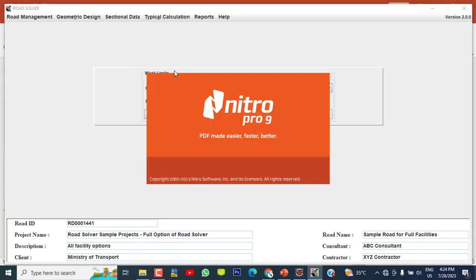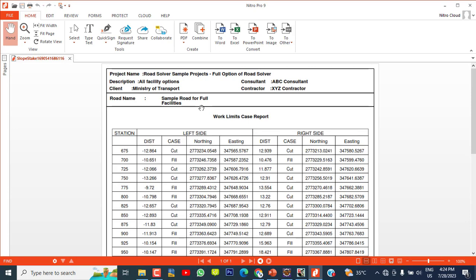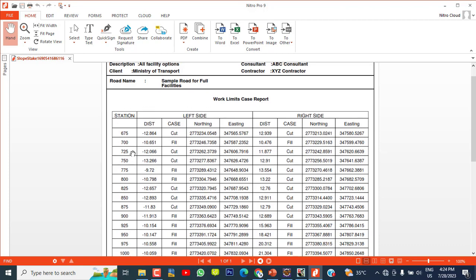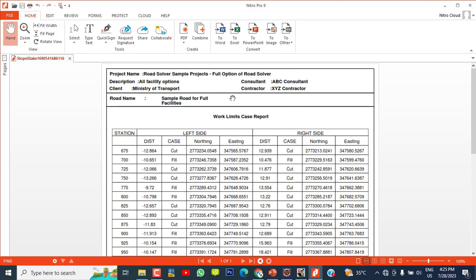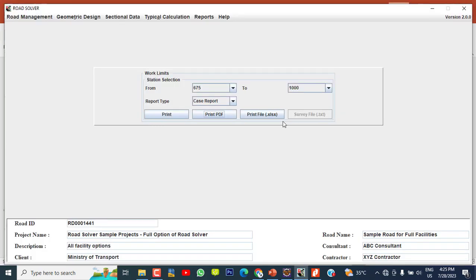This report is directly generated from the calculated top of embankment elevations. Once you have calculated, it will be taken out from that. There is a station, and the distance for the left side, with fill case or cut case. After that nothing is taken. Same like that for the right side, there is a distance and case, and then nothing is taken. This is what comes from the Road Solver. This file you can print even in Excel also.